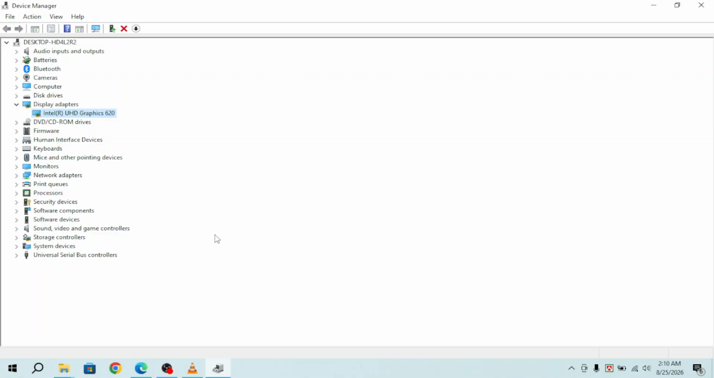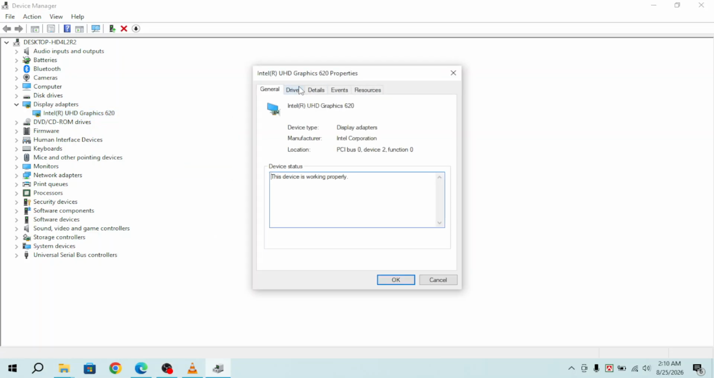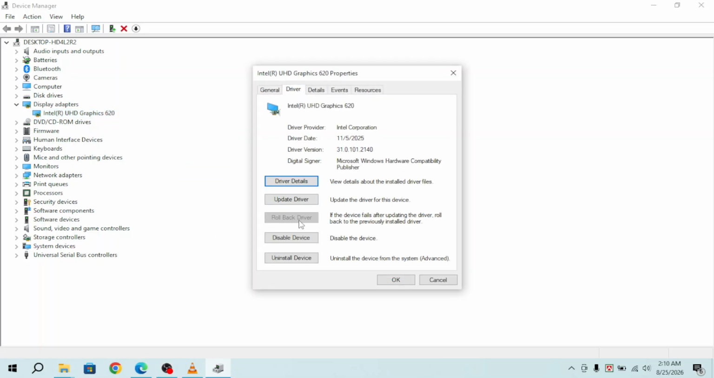If code 10 started after a recent driver update, open Properties and select the Driver tab. If Rollback Driver is available, use it to return to the previous driver. This can help when a new driver causes compatibility problems.